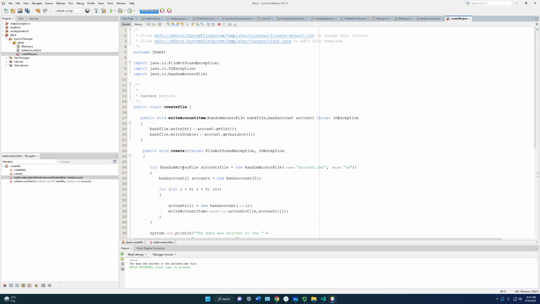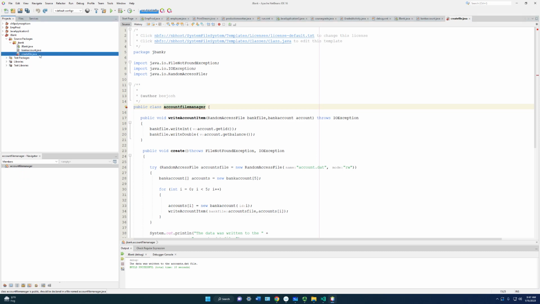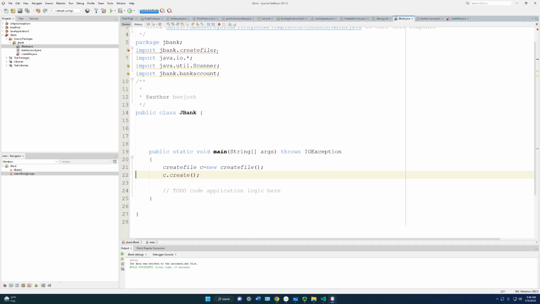So now that we've got that, you know what we're going to do? We're going to rename this. Instead of create file, this is going to be account file manager, because it's doing account file management. I'll just rename the class for now. That's fine. Okay, and then this is going to be account file manager and a new account file manager.